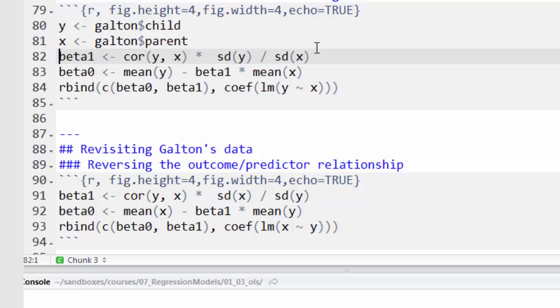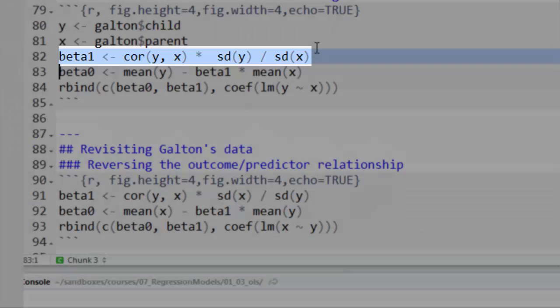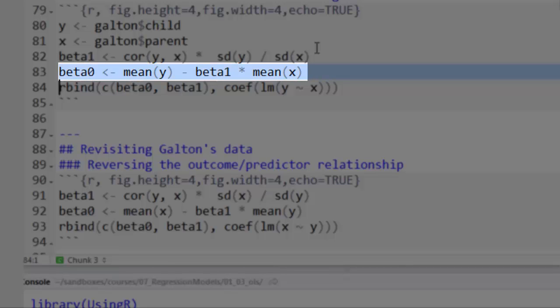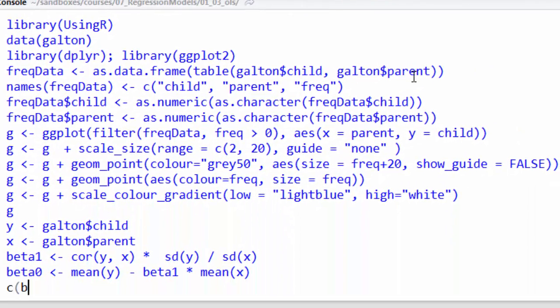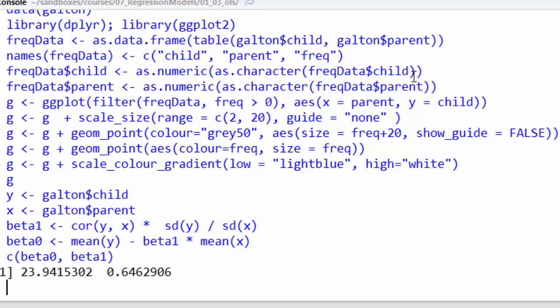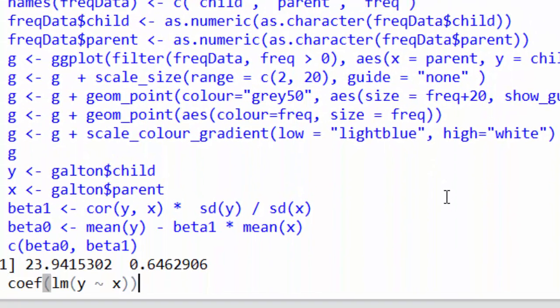Now first I'd like to indicate that the solution that we specified is the same solution that R will give you with its built-in regression function. So here's beta 1. It's the correlation between y and x times the standard deviation of y divided by the standard deviation of x. And here's my beta naught, which is the mean of y minus the beta 1 that I just estimated times the mean of x. So I can, for example, look at these with beta 0 and beta 1 in this c function for just creating a vector. Let me check that with the lm function. I'm going to copy the function and paste it down here, and then I'll go through each of the components.